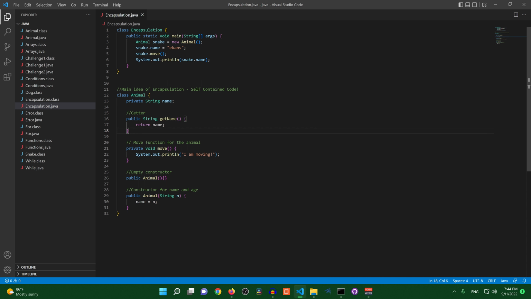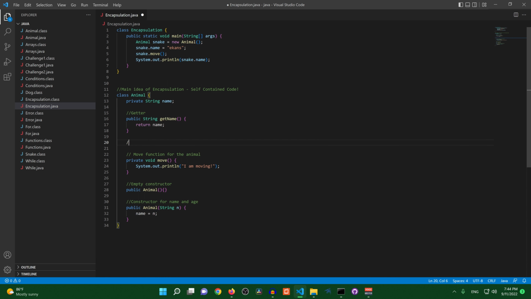Now, the other thing that we're going to need to set up is what's called a setter. A setter is going to make it so we can actually change the value of a variable, and we can do it in a safe way. So let's go ahead and make it public. It's going to be void as well because we're not actually returning anything.